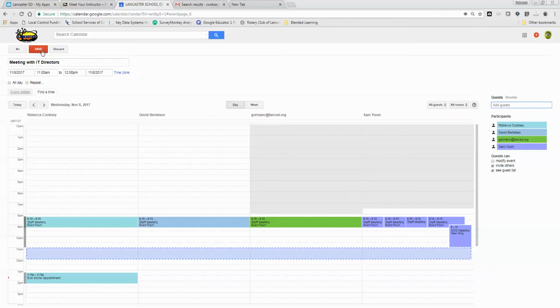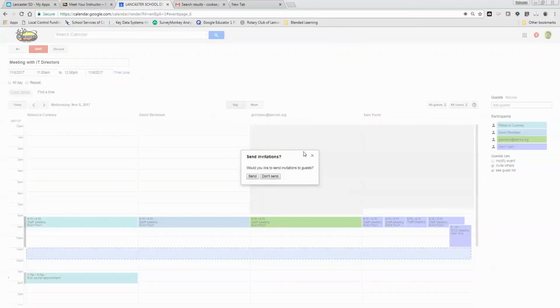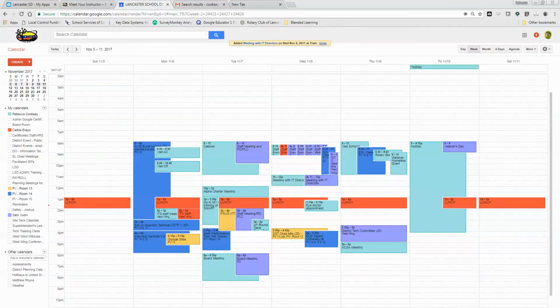So I'm going to say save. Would I like to send them an invitation? If I was actually going to do this, I would say, yes, I want to send that to them. I'm going to say don't send because I don't actually want them to have it on their calendar. And see how it came up here on mine because my color is blue. And it also came up on Sam's in this purple because Sam's calendar is in purple. And I've got his calendar displayed over here, so I can see that it's on his calendar.